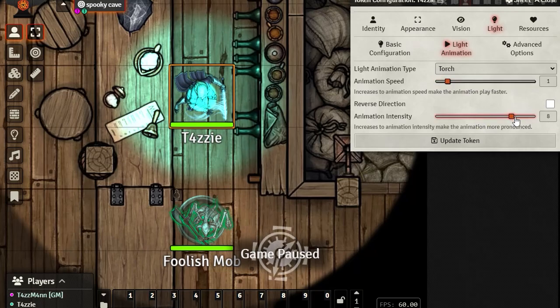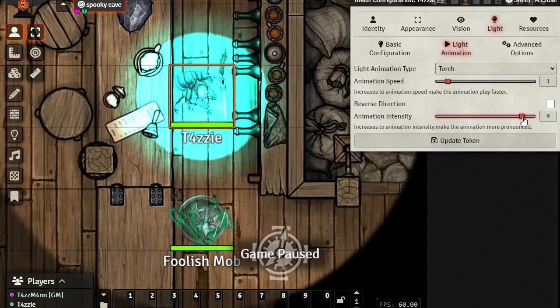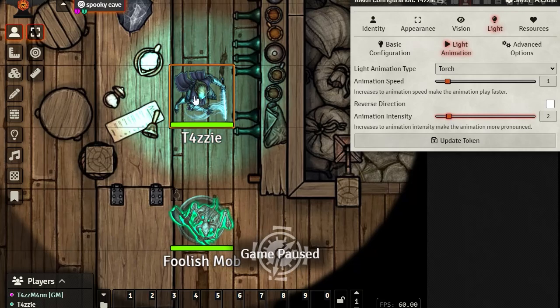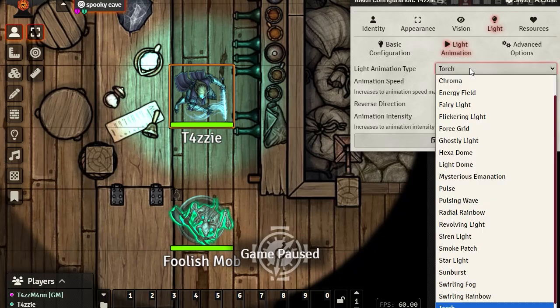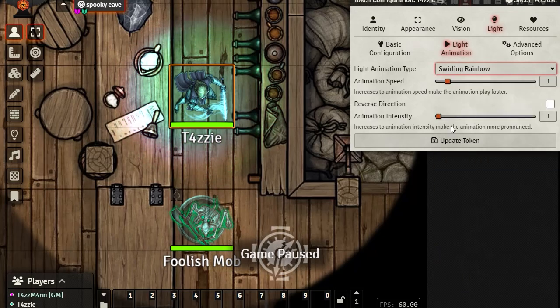The animation intensity, as you can see, goes from a super bright one to here where it almost looks like just his head is the light, the main source. And then, of course, if there's actually direction to it, such as swirling rainbow here, we might need to make it more intense so you can see the swirling. You can see that this is swirling very slowly. Let's make it faster. You can see that it's swirling in this direction. We click on that, and now it's swirling in this direction.